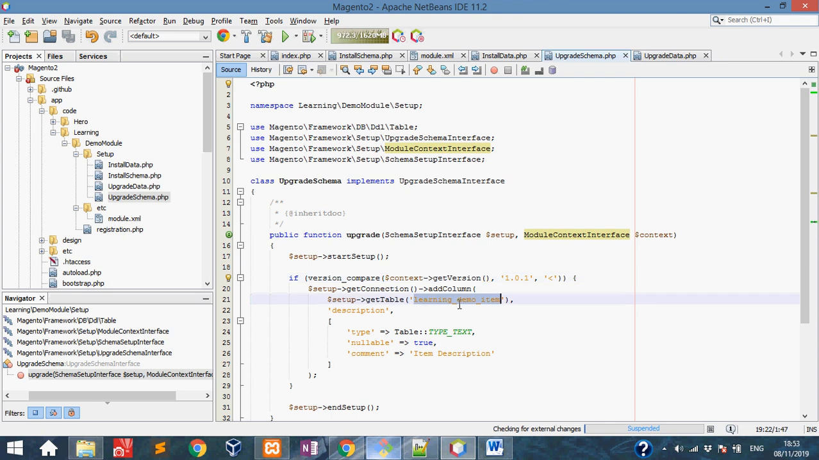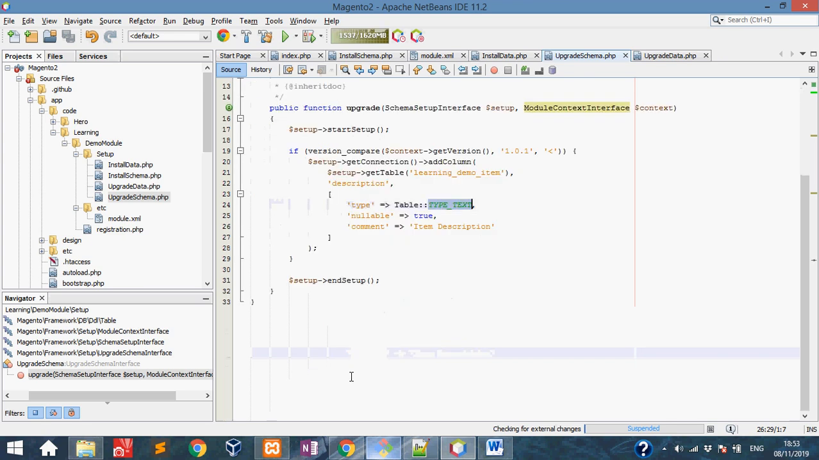In the same way, in UpgradeData we are also giving the description. Here we use the same ModuleDataSetupInterface and ModuleContextInterface. Here also we check the same condition. After that we load the learning demo item table. Inside it, the description field, I already executed. It's running, it will take a few more moments.